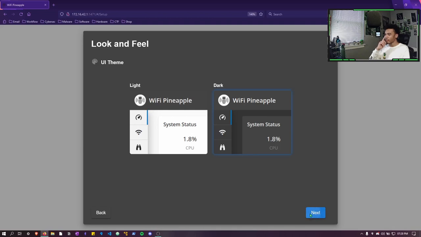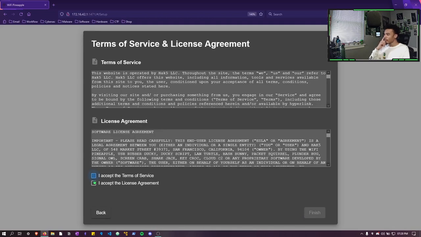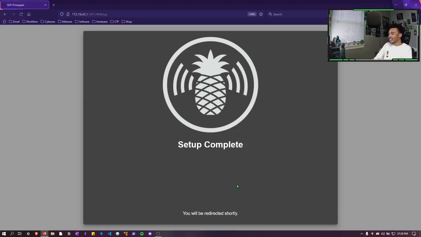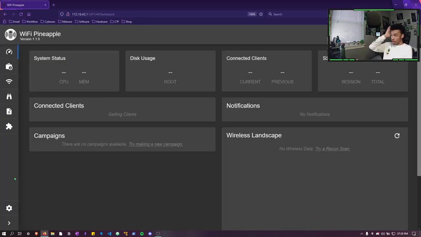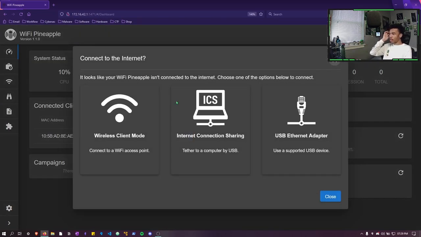Dark mode for sure. And we'll just blindly accept the terms. Setup completed, and we will be redirected shortly. Awesome, there you go. It says root, and then we type in our password. And there you go. Looks like your Wi-Fi Pineapple isn't connected to the internet.